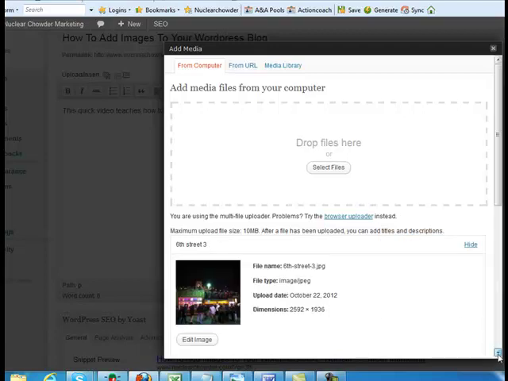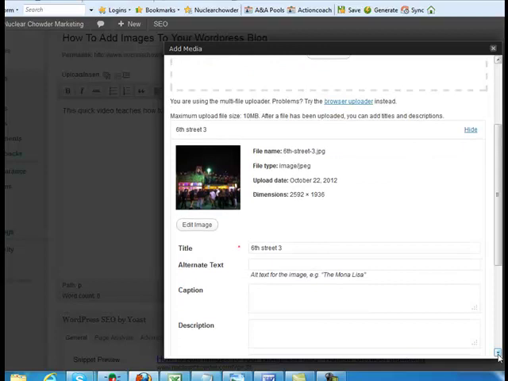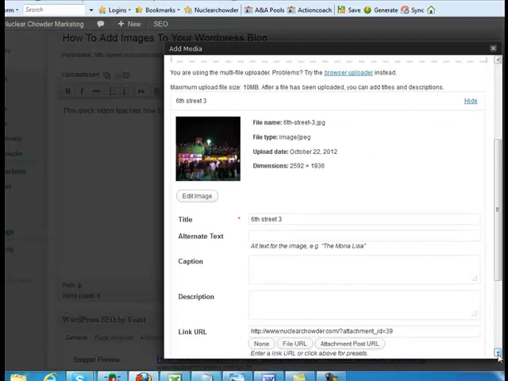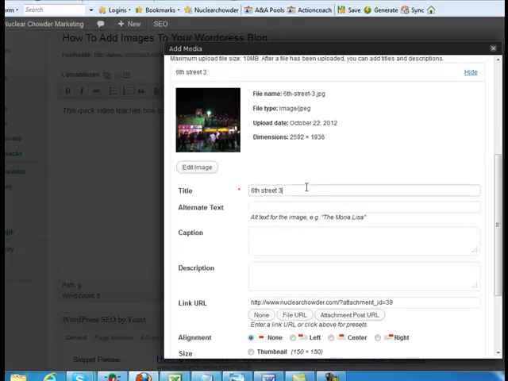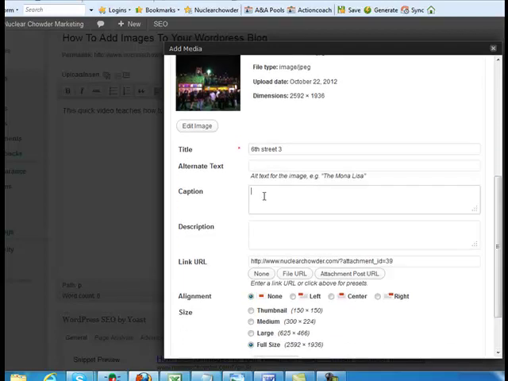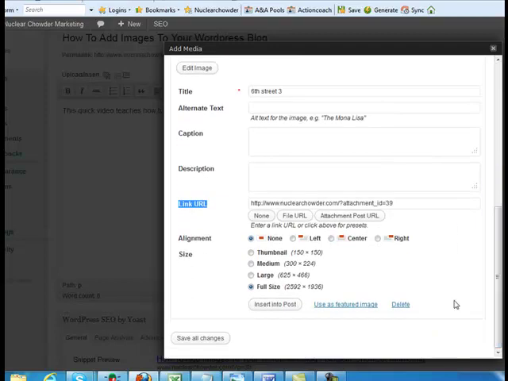Okay, so it just finished here, and now notice I've got some things I can do down here. I can add a title to it. So if I want to change the title, I would do that here. If I wanted to put a caption, I could do that. I could put a description. So down here, it's going to allow me some options.